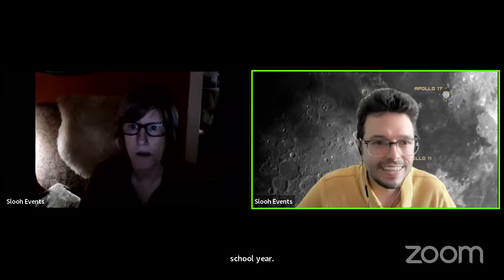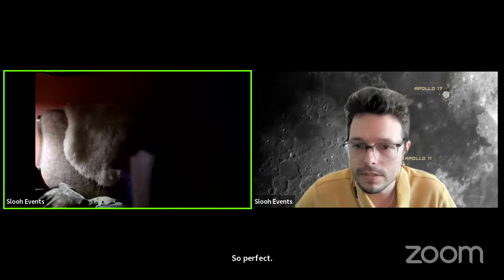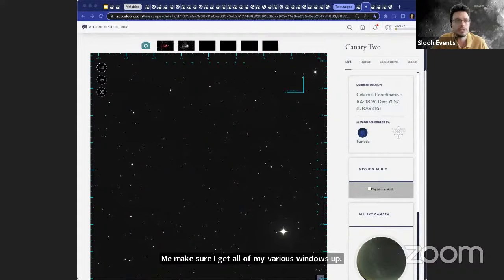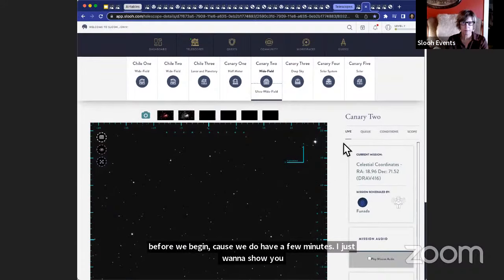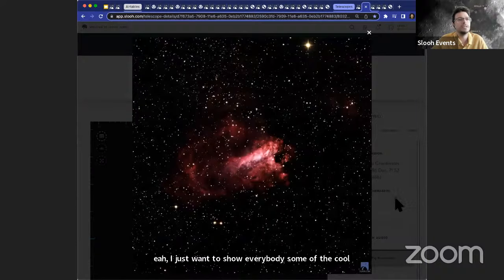So yes, it is. I'm going to share my screen here. We have some gorgeous objects in the telescopes tonight. Let me make sure I get all of my various windows up. And before we begin, because we do have a few minutes, I just want to show everybody some of the cool things. So I got this Swan Nebula just a few minutes ago in the Canary 2. It looks absolutely magnificent.